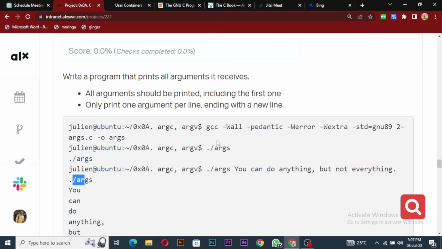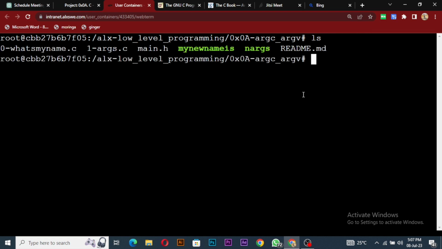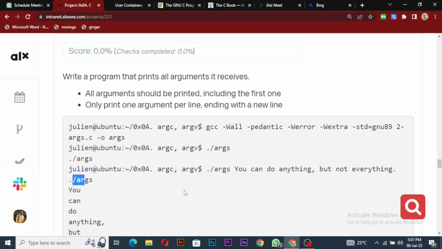And only print one argument per line, so we are going to put a new line after each one. For this one, I think we're going to use a loop. So let me clear it, list it for you to see. So far we've gone, and then let's get into it.